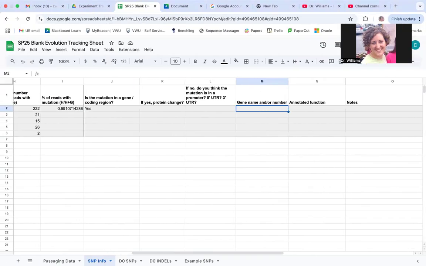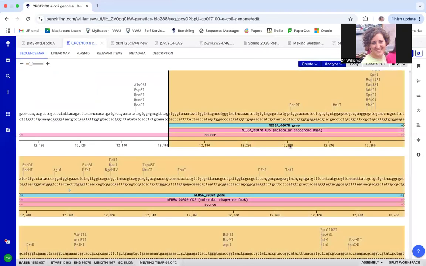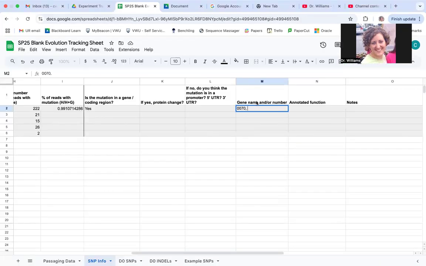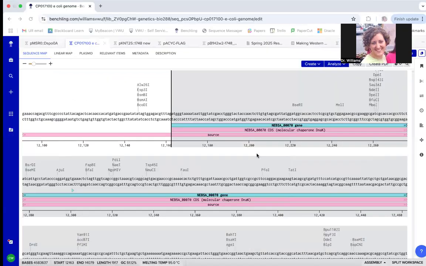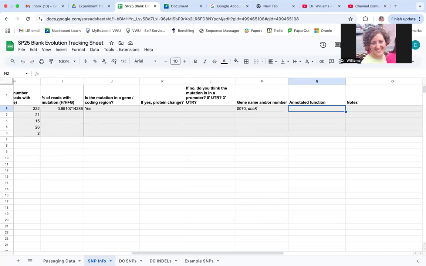0070. This gene also has a name, DNAK. E. coli genes are usually four letters long, right? You capitalize it if you're talking about a protein and you don't italicize it. If you're talking about a gene, you do lowercase and italics. Annotated function, molecular chaperone. I spelled that wrong, but you know.